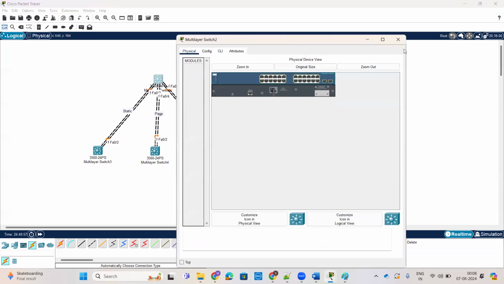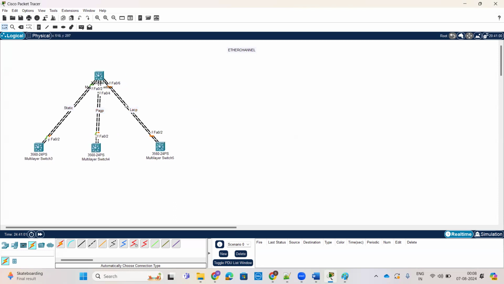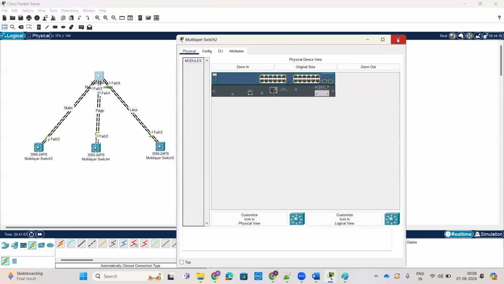So in spanning tree, some ports will be blocked here. So which one is the root bridge? First we'll check.